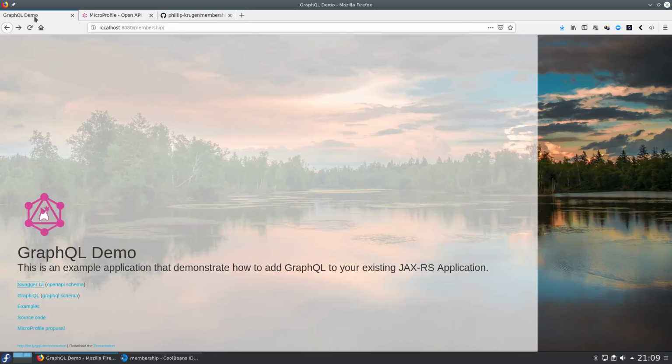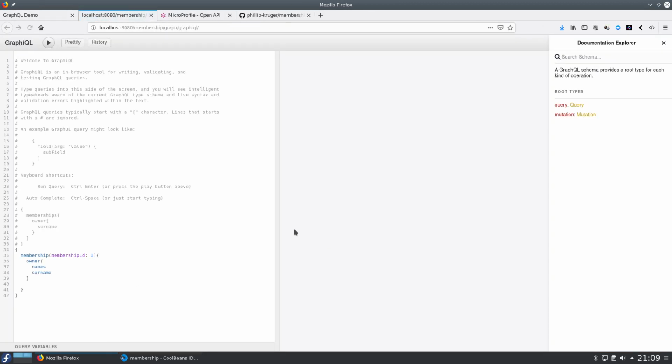The way to solve it in GraphQL is that GraphQL has a built-in way to actually do this. If you use GraphQL, which is really the same as Swagger UI, it's just a small UI on top of your schema, you can now do something like membership, where the ID is 1, and then we want to get back the owner's name and surname. So I can ask exactly the information that I want, and I only get that back.